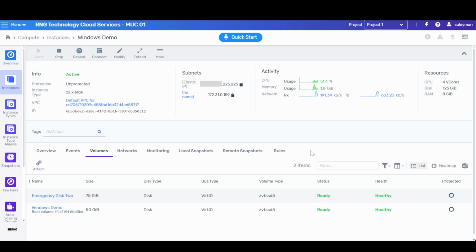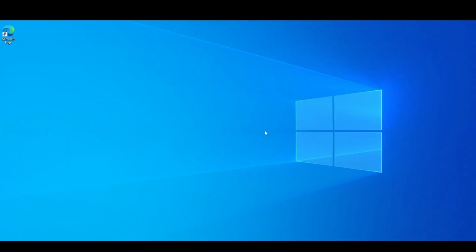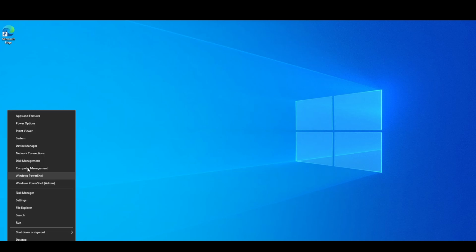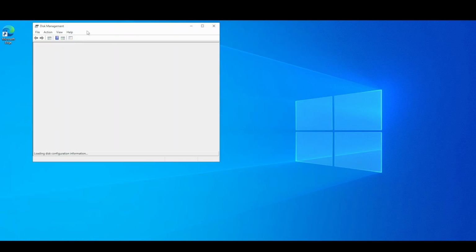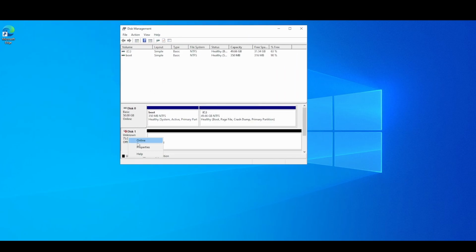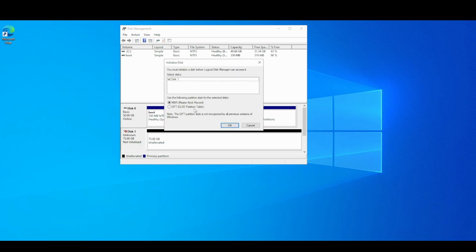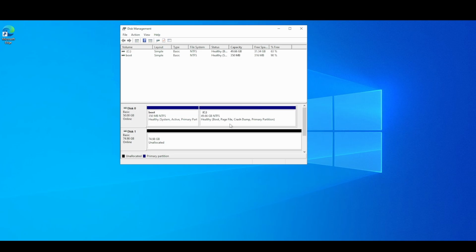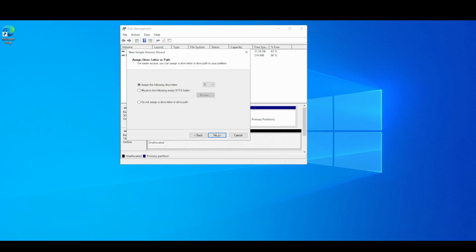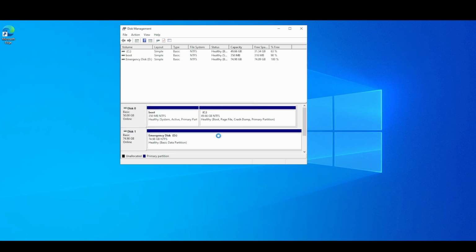Now inside Windows, I will open disk management. I bring the new disk online, and I will initialize it and create a new volume. And now we will see the new drive under This PC.